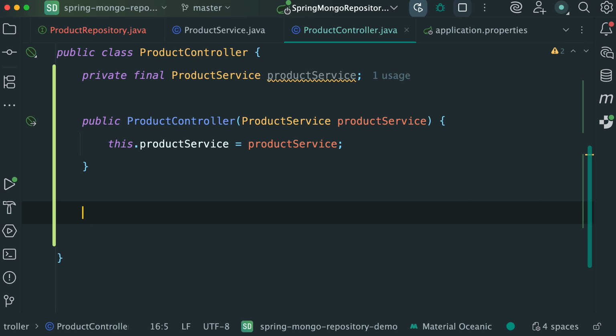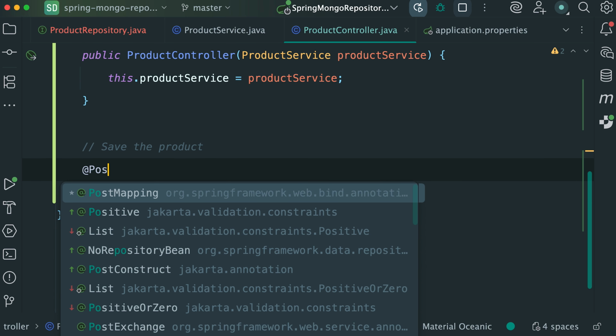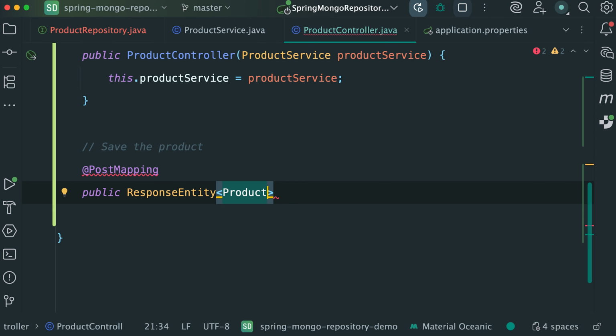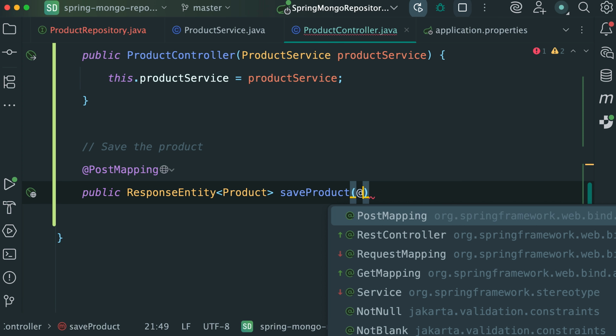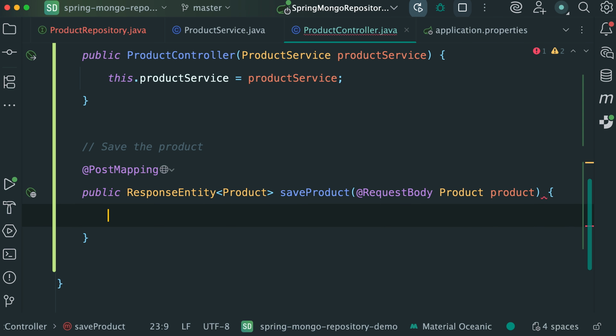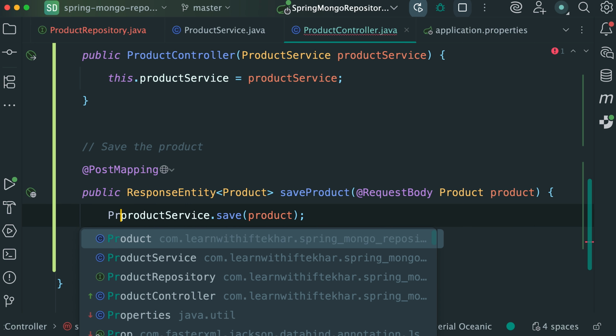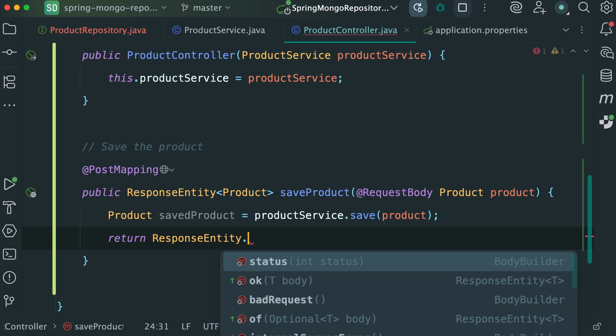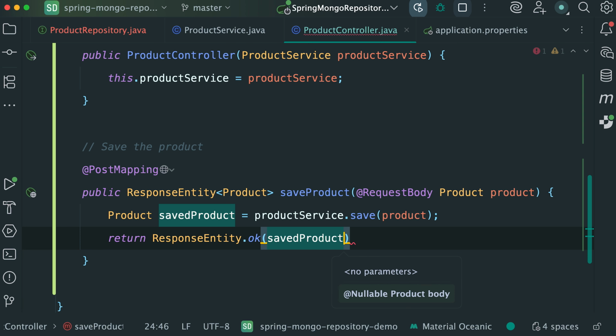Now in this product controller, first we'll save the product. It will be a PostMapping, public method. It returns ResponseEntity of type Product. Then give this a name, saveProduct. To accept the product data as a JSON object, here we need an annotation, RequestBody, and the type is Product, and name it product. And inside this method, call our productService.save and pass our product as argument and store the returned product data in the savedProduct variable. And finally return ResponseEntity.ok and in the body pass the savedProduct.